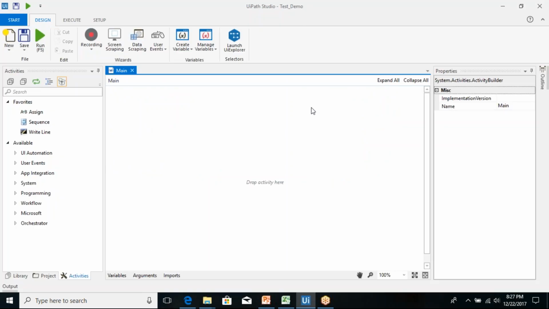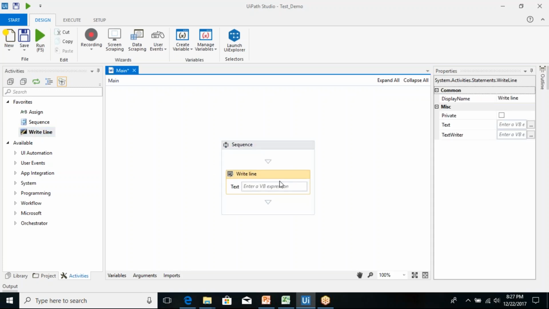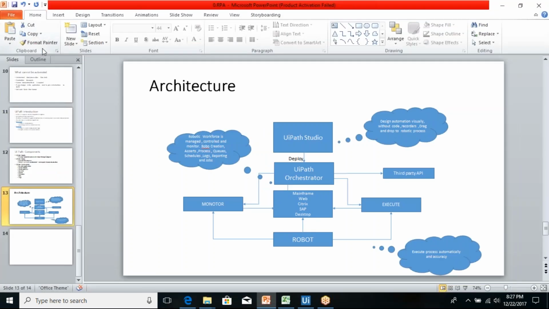So this is my workflow area, where I'm going to design the process. This is called my activities. We have different types of activities, like Sequence. If you want to display some data on the screen, I have a Write Line activity, like Hello World. Simple. So save this. This is a front office robot. I'm going to run it from my local machine. Just click on F1.